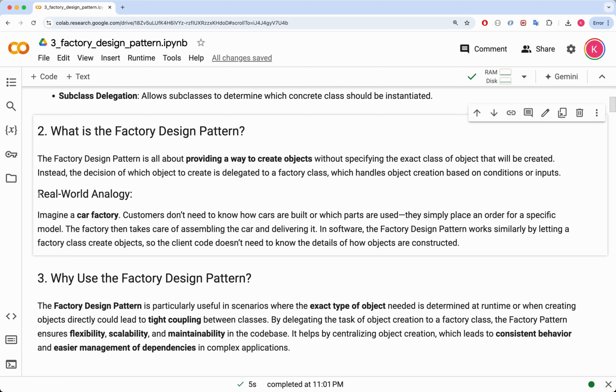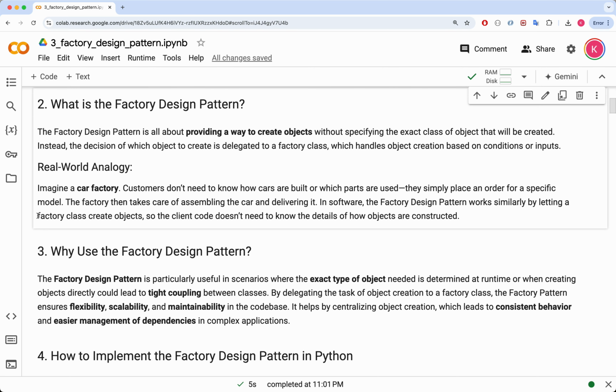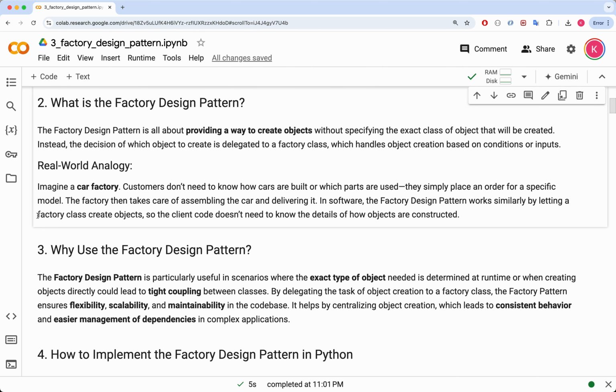Real world analogy. Imagine walking into a car factory where you can order a specific model of car without needing to know how it's built or what materials are used. You simply make a request and the factory takes care of the assembly and delivery. Similarly, in software, the factory design pattern works in the same way. Instead of client code worrying about how objects are created, a factory steps in, handles the object creation, and ensures that the right type of object is built based on the client's request. This approach keeps things simple and organized, allowing the client to focus on what they need rather than how it's done.